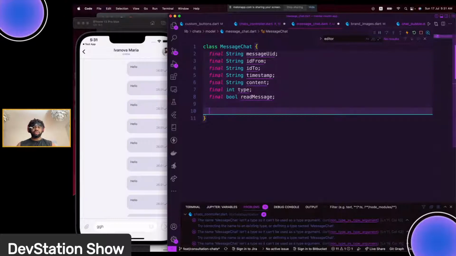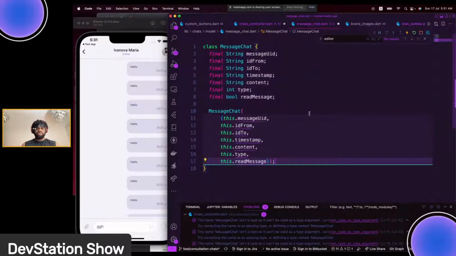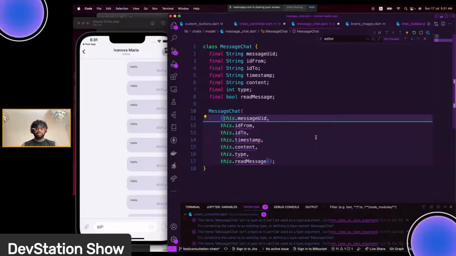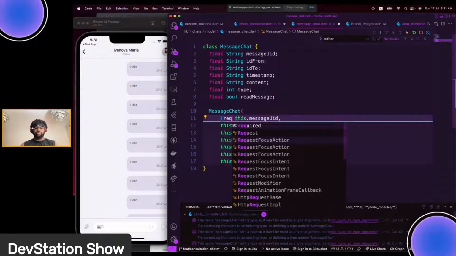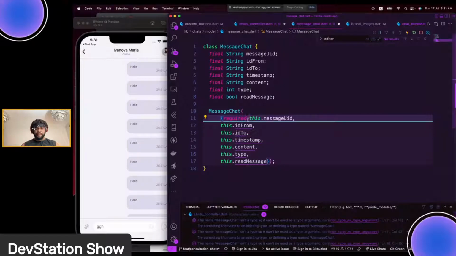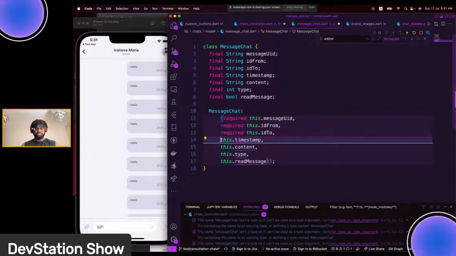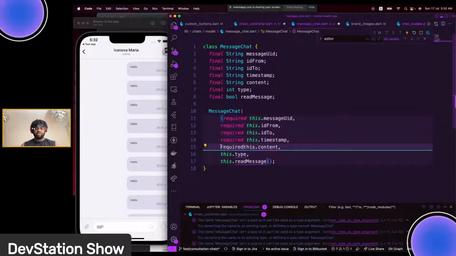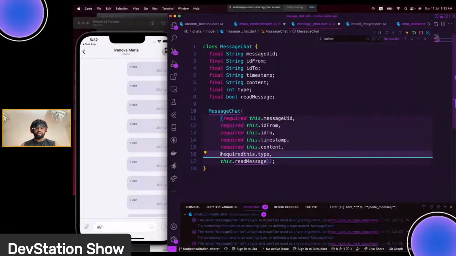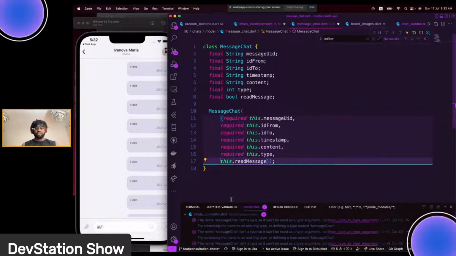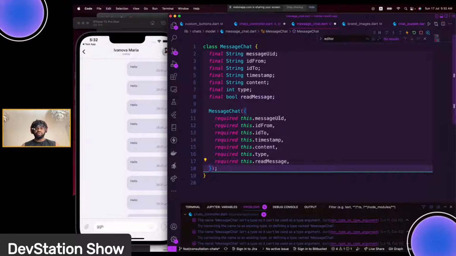In here, create a constructor, and here's our constructor. We're going to make every single thing here required by adding the required modifier at the back. Do the same for the other ones. Copy that. Do the same here. Do the same here, and also right here. Also right here, and there we go, and the comma.